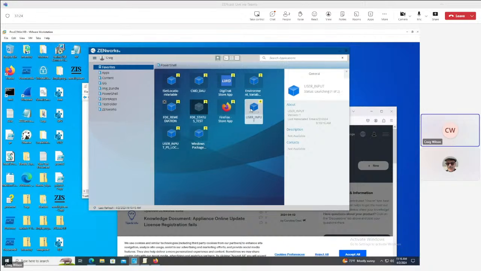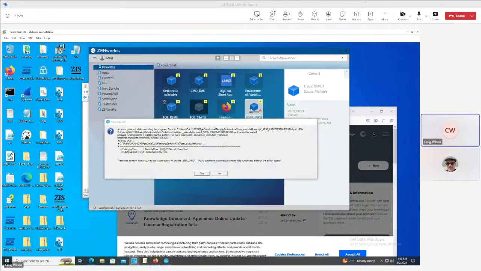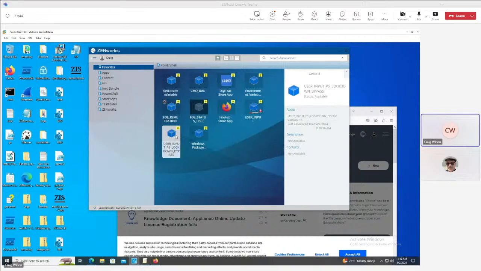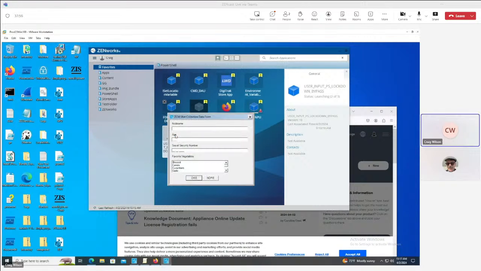So I now go to run this same bundle, and it'll come up and say warning, scripts are disabled on this system. If I had required signed, it would say failed, scripts need to be signed. But again, we can get around that. So I have an alternate bundle that runs basically the same script, but it works even though PowerShell scripts are disabled.